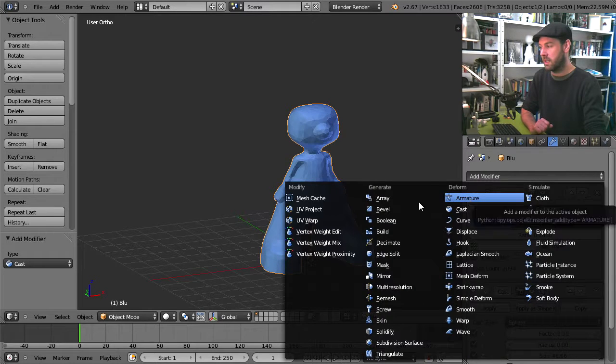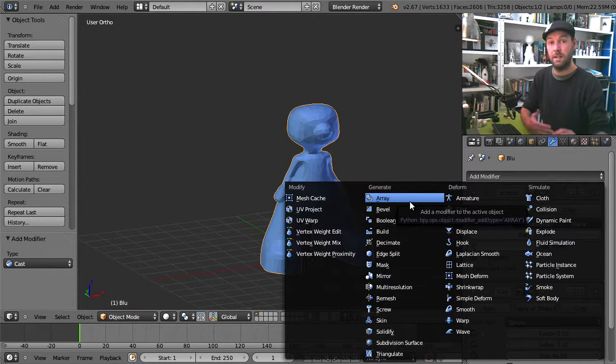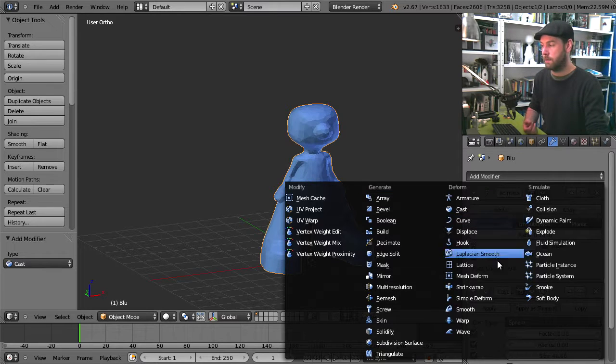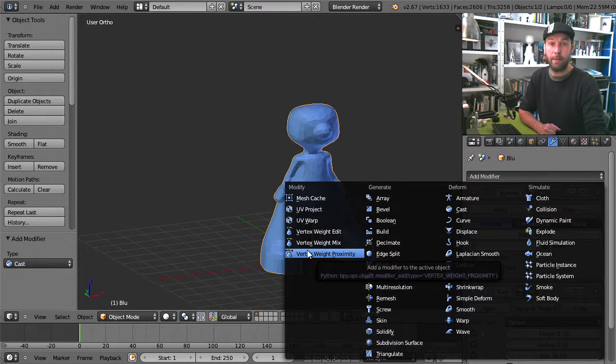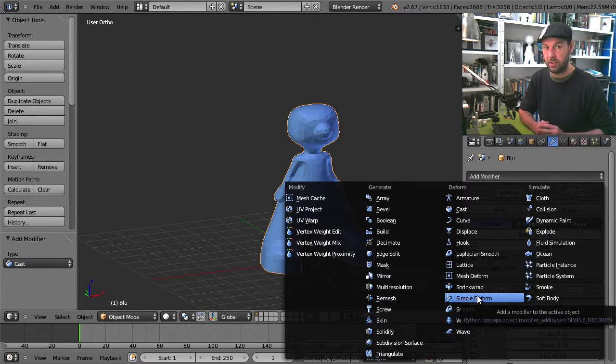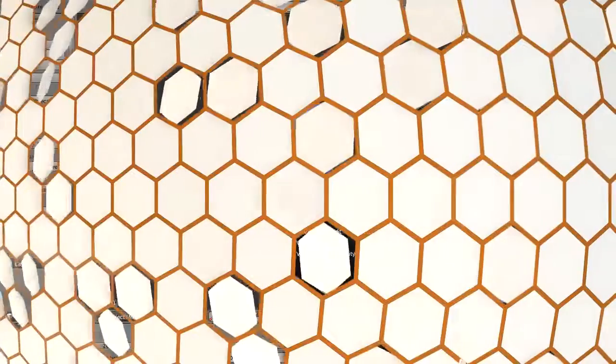Have a look at this list. The generate modifiers change how many points there are. The deform modifiers just change where they go. All the way on the left, these I have personally never used. These on the right are more about simulation, so you can make cloth and hair and that sort of thing. That is all stuff that you don't use too often for 3D printing.